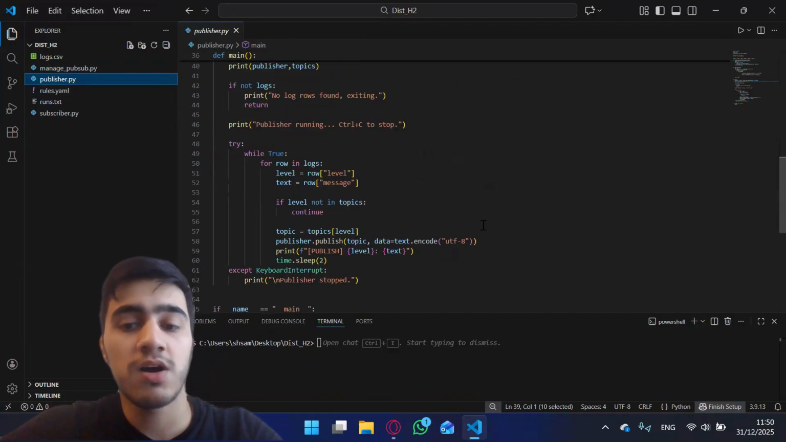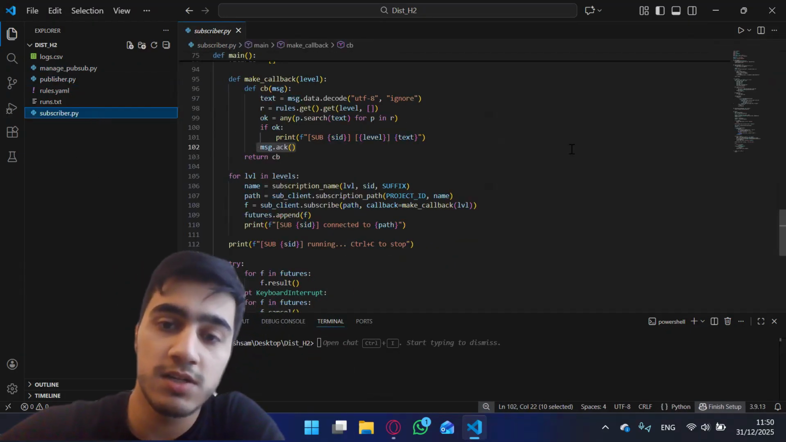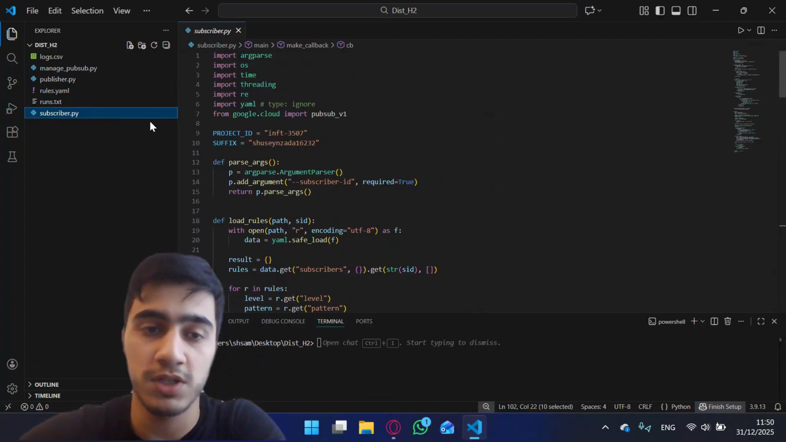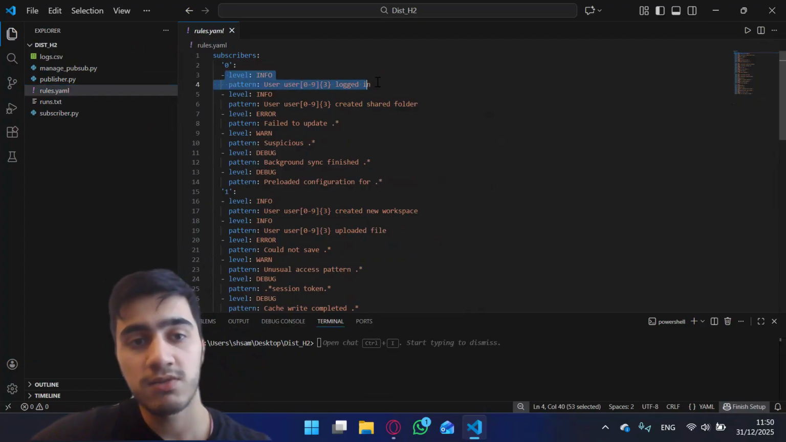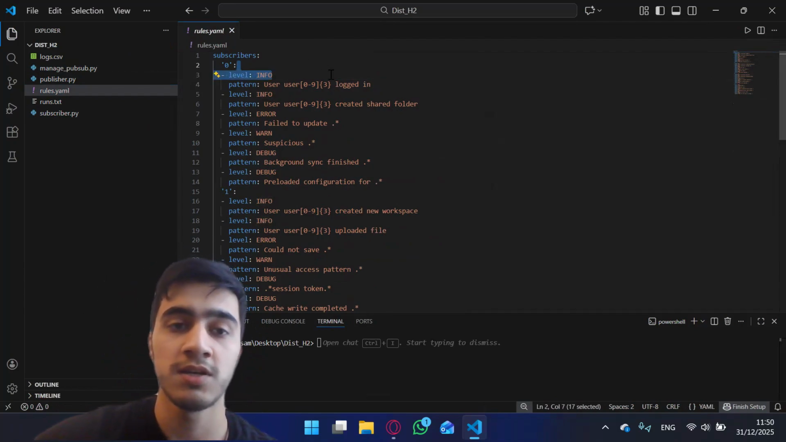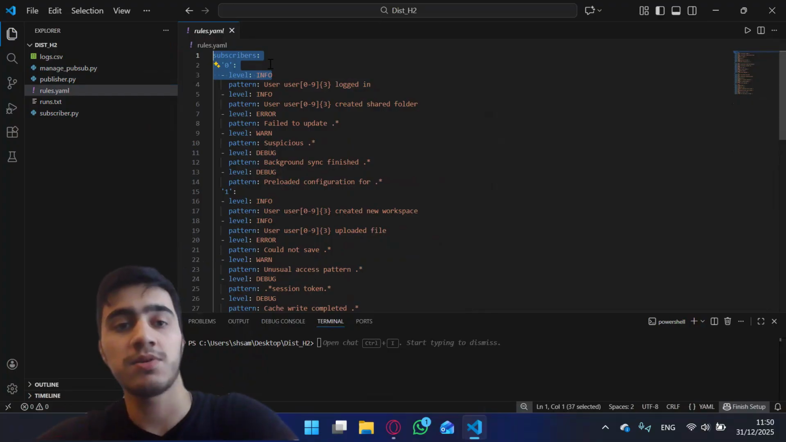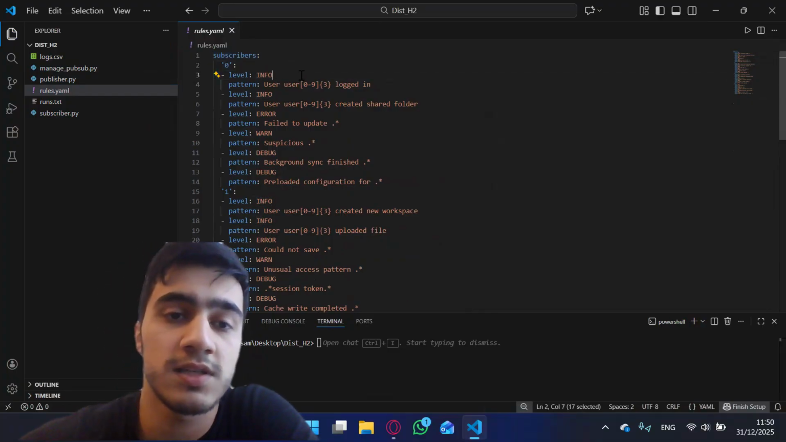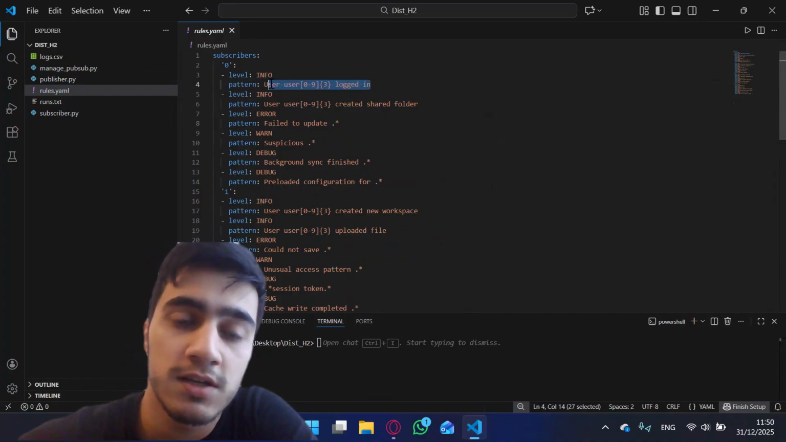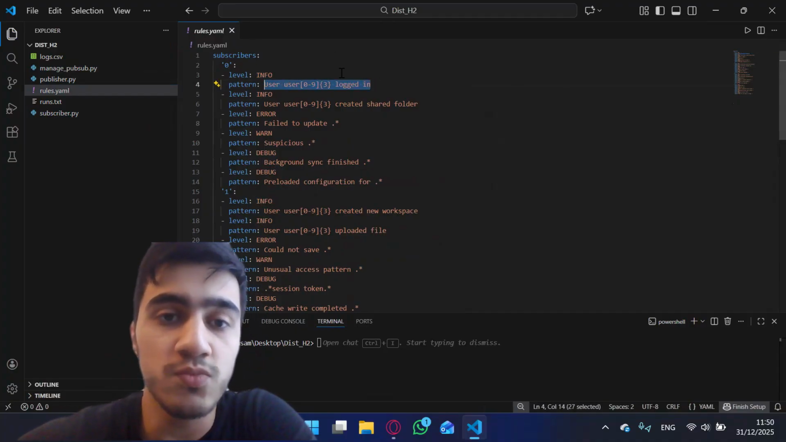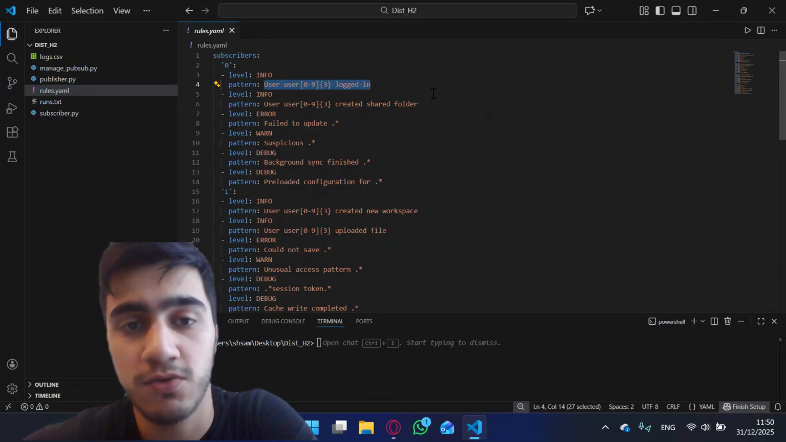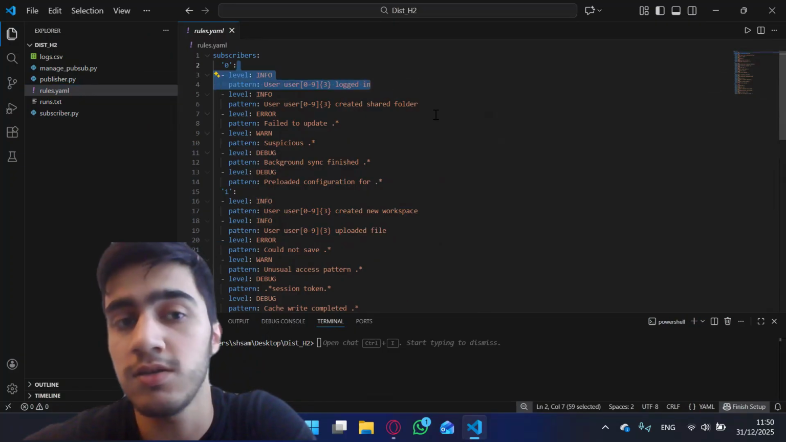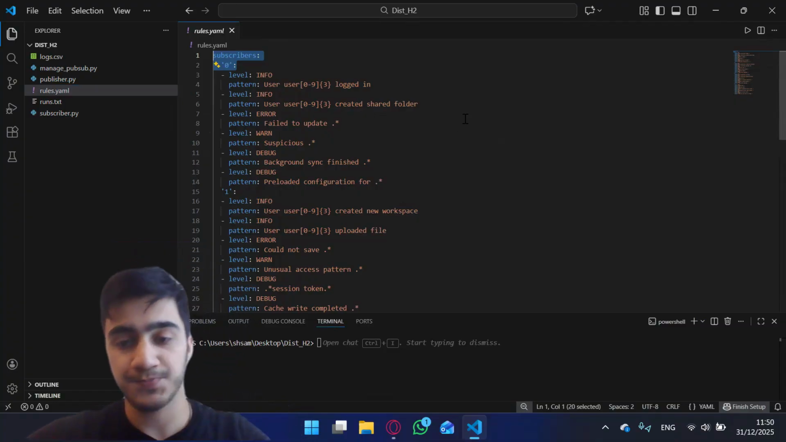Here's the system structure. I have one publisher file. I have one subscriber file, which, by the way, I will run 4 times for each different subscriber. I have one YAML file. In this YAML file, I have levels and regex patterns. Level means topic. For example, in this subscriber, if the topic is info and the message body goes with the regex pattern, it will process the message. For example, "user is logged in" and this subscriber 0 will read it.